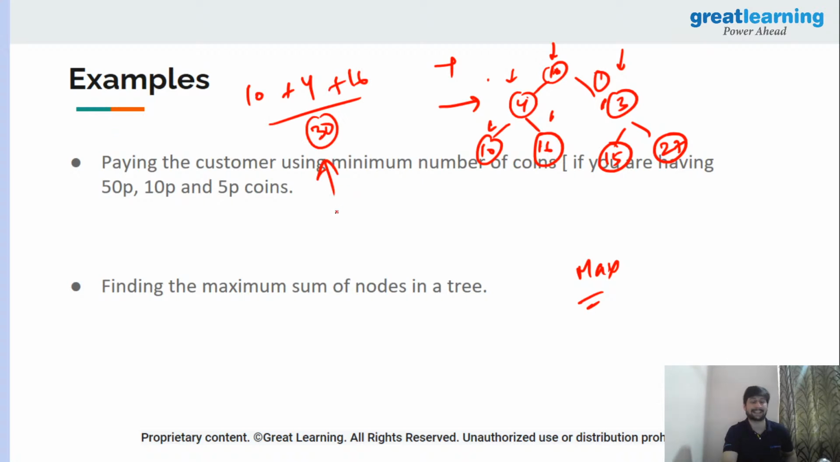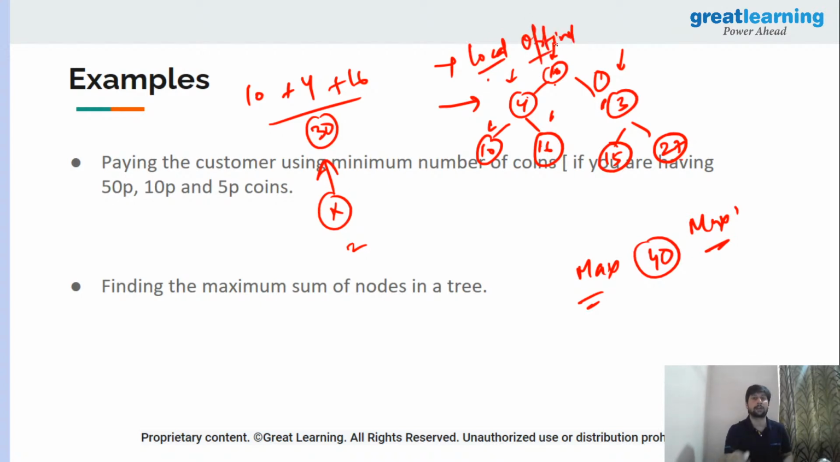But is this the maximum output that you can get? No, this is not the optimal solution, because there is one more path, that is 10, 3 and 27, which gives you 40, which is the maximum sum, right? So now you see, even though you are making a local choice, you are trying to find the local optimal, right? You're looking for the optimal solution locally.